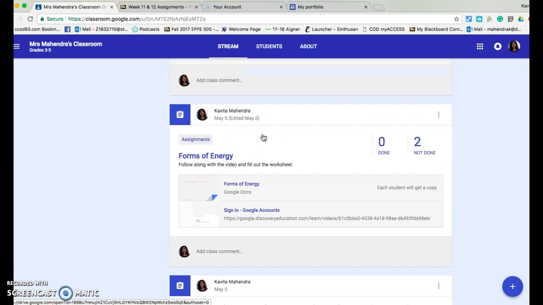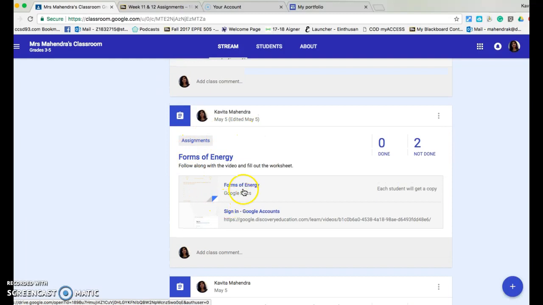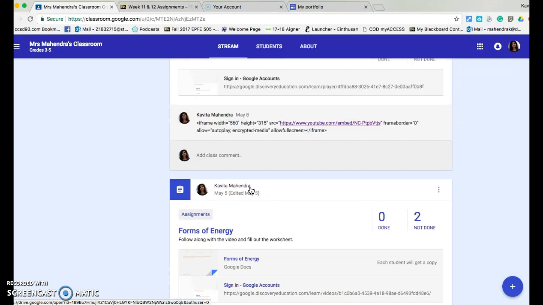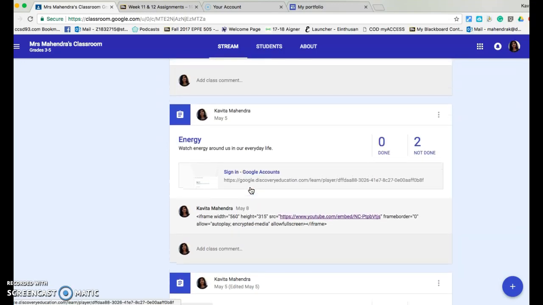And eventually they will be working on two other documents, which will be in a couple of days. Then they will talk about the forms of energy, and this will be an assignment that I will give to them, and they will work on that.